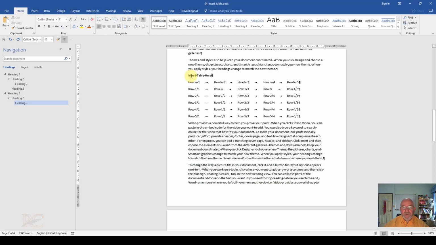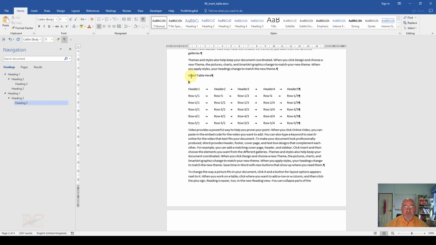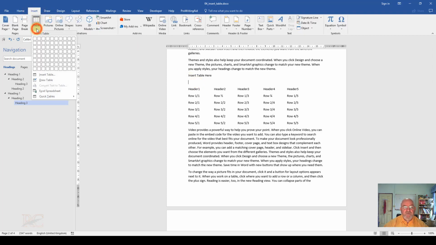And now what I want to do is insert a table. Now there are a number of ways we can do this in Word. The first way is to put the cursor where we want to insert our table. Now I'll turn off Show Hide Characters for the time being, and we want to insert a table. So I click on Insert, and then I have Table.